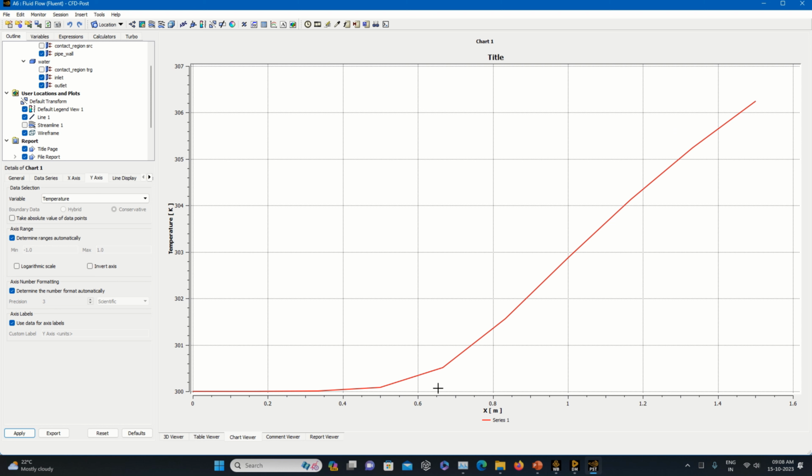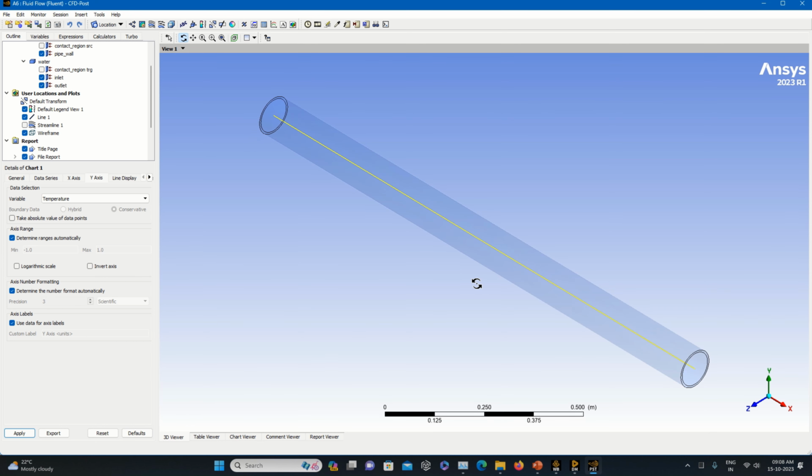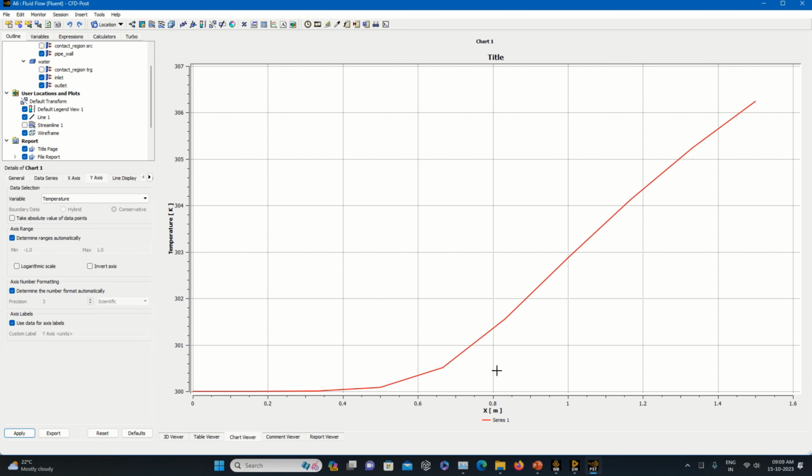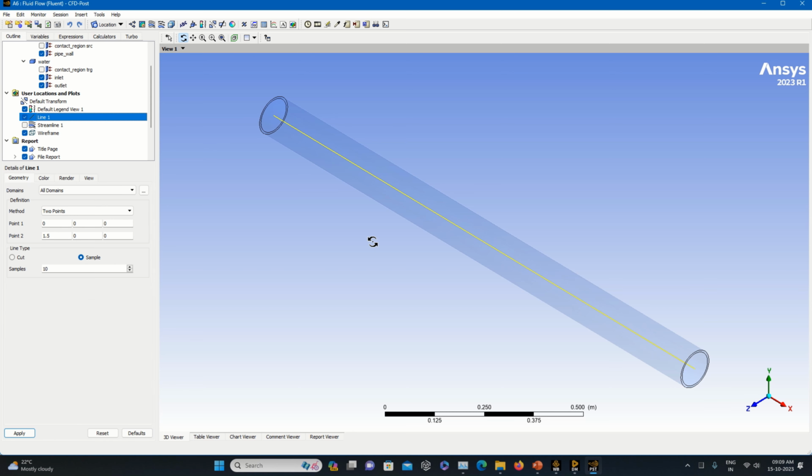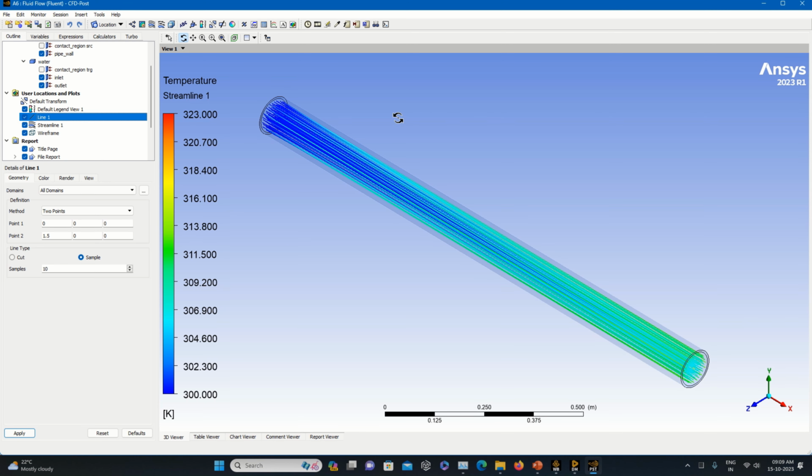So this is for the individual line which you have specified. For this line, this is how the temperature variations are taking place, which we visualize over here. So this is temperature with respect to the distance in x direction, because our component was in x. That's why we took this line as 0 and 1.5, because it was 150 centimeter. So this is how the visualization can be done.